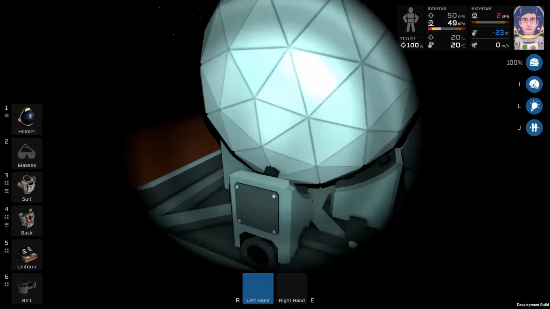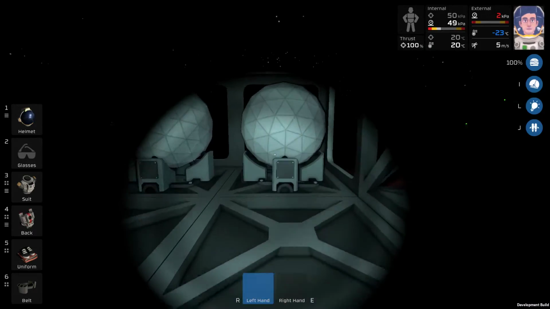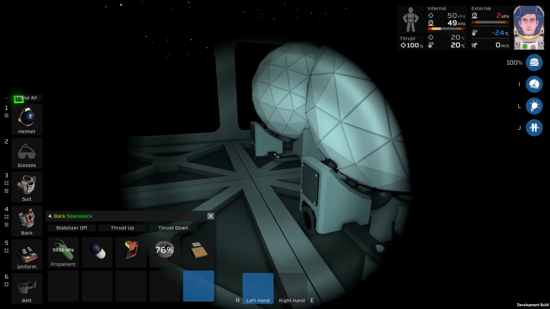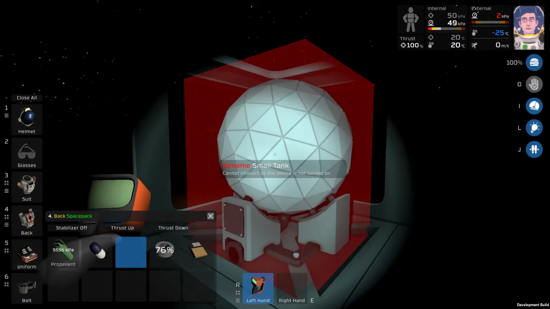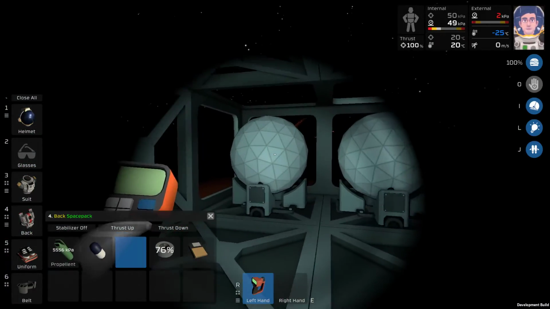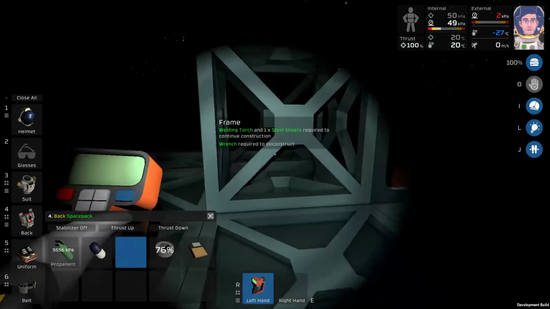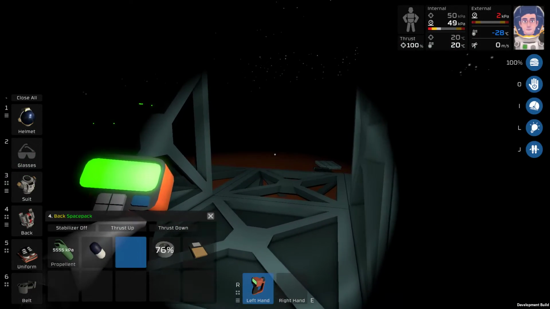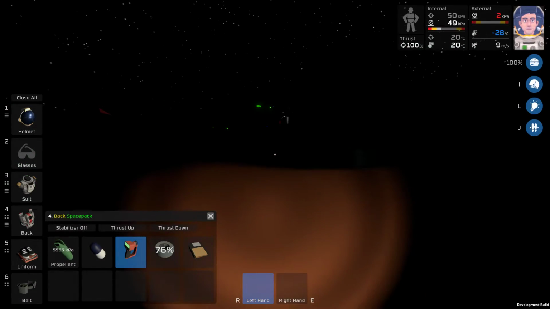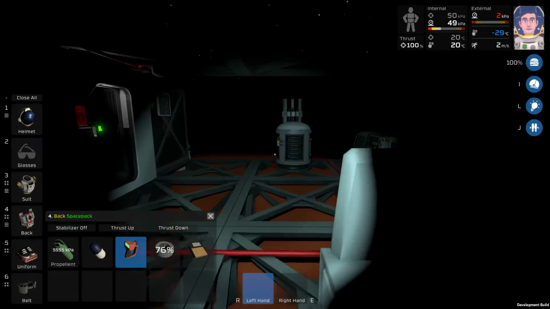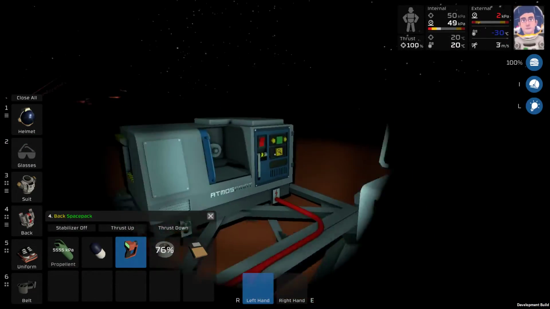So I do have some of these tanks labeled. Have I? Let me take out my labeler. Small tank, small tank, small tank. Oxygen, carbon dioxide, and nitrogen. Okay, I have them labeled. Whoa, flying into things here.